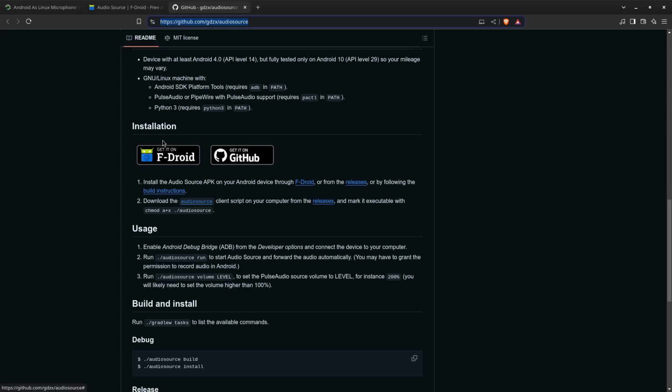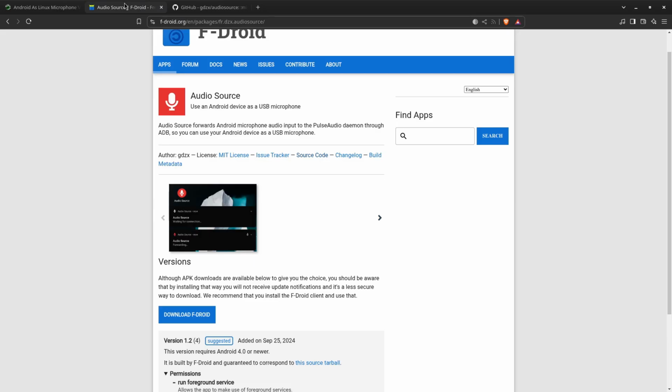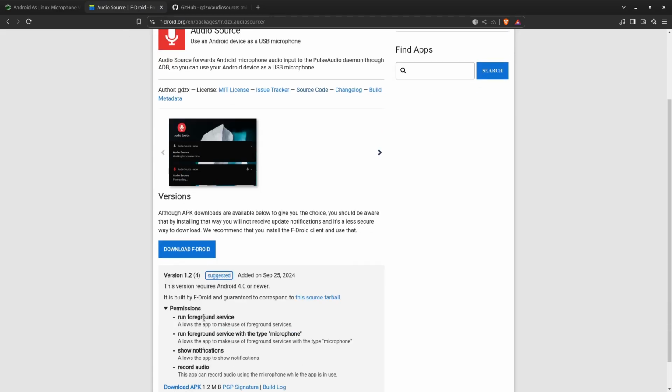There are two ways you can get the APK file. You can get it from GitHub, from the releases, or you can build your own. I just installed it from F-Droid. Here are instructions on how to build and install, but you can get it from F-Droid. This is what I did, I just got it from here. The latest version is 1.2, and that came out on September 25th, 2024.